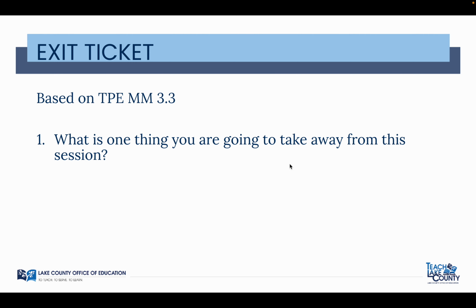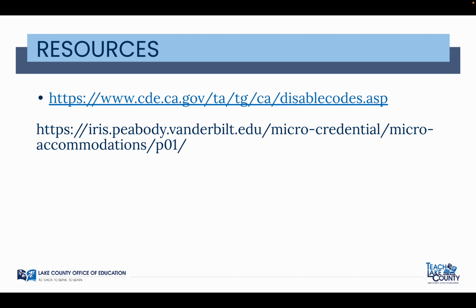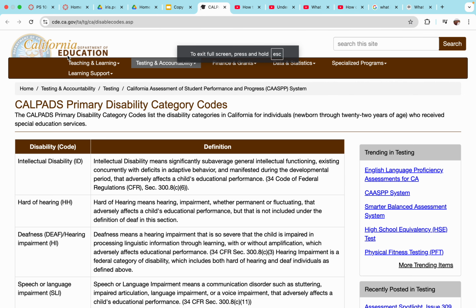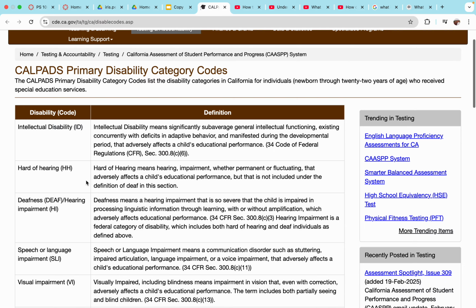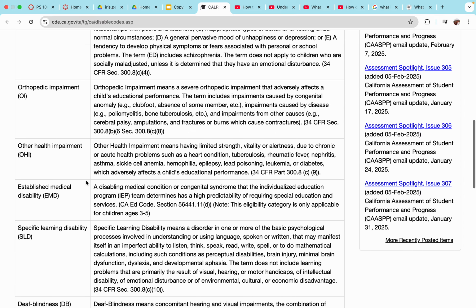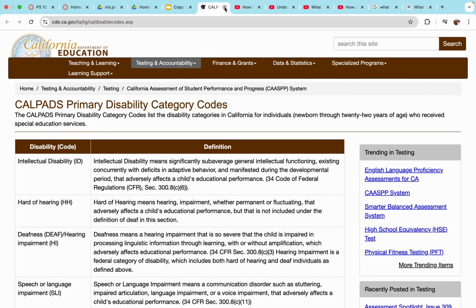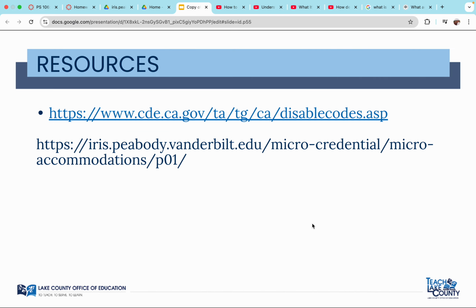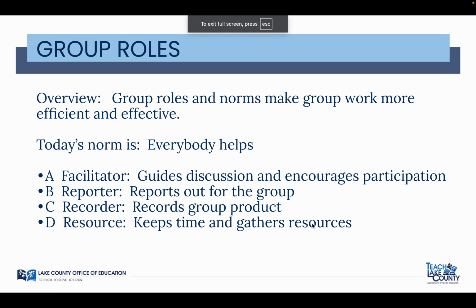And the exit ticket. So that is where we're going to be doing the turn into the mind map there. And then one other quick thing, one really good resource here. California Department of Education, their primary disability category codes, all right here. Everything we discussed. So you have that in your own little toolbox as well. And that should be it.